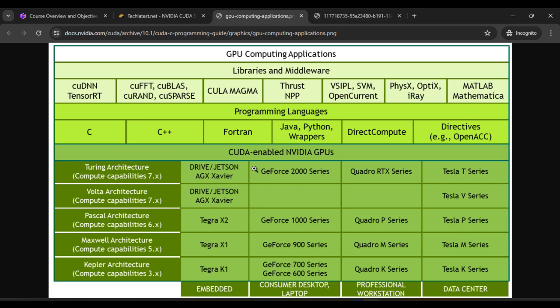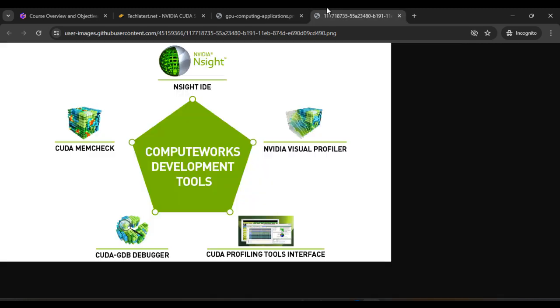Okay, so this is the CUDA enabled NVIDIA GPUs, and after this here you can see the compute development tools. You can see the CUDA-GDB debugger. We have talked a lot about the GDB debugger in this lecture. Then the CUDA Profiling Tools Interface, NVIDIA Visual Profiler, Nsight IDE, CUDA-Memcheck. We will cover all these tools in depth in our other lectures. So stay tuned for that, because in other lectures we will cover the demonstration process, and we will show you the demonstration and all the things.